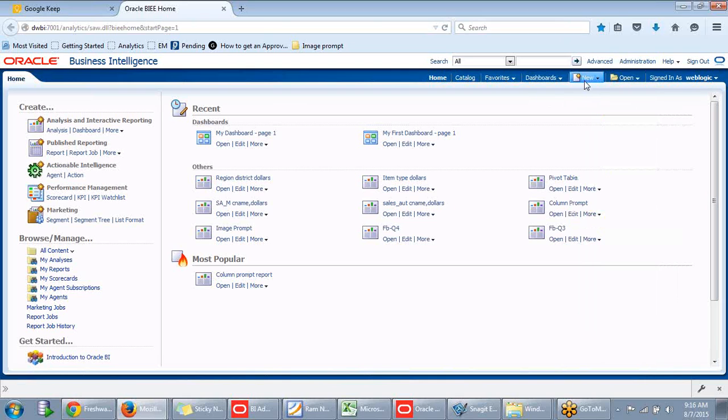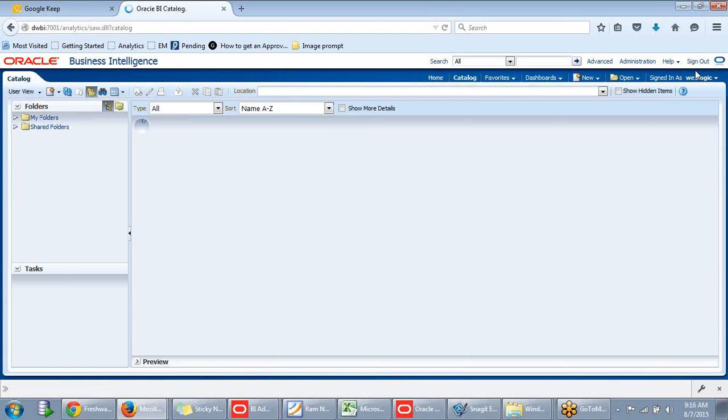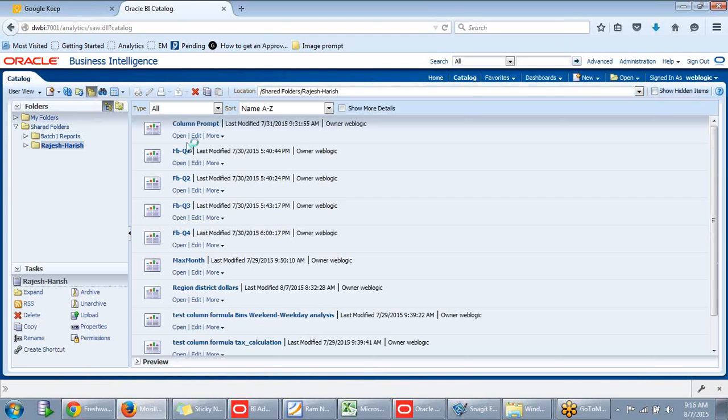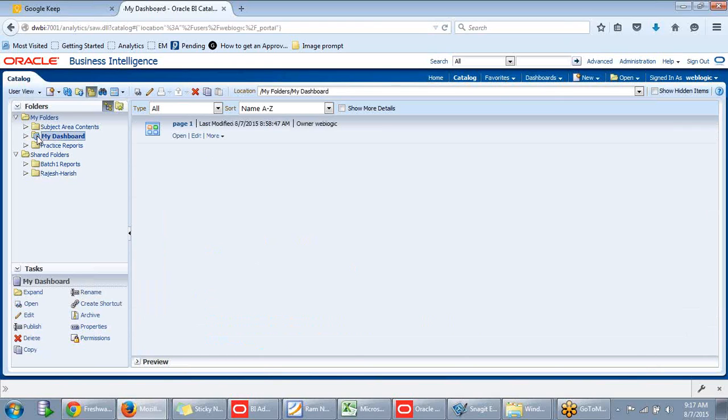All these dashboards will be saved into our catalog. Whenever a user logs in, a new my folder will be created for that particular user, and in that folder, a default folder called my dashboard will also be created. This my dashboard is the default dashboard that will be created for each and every user.